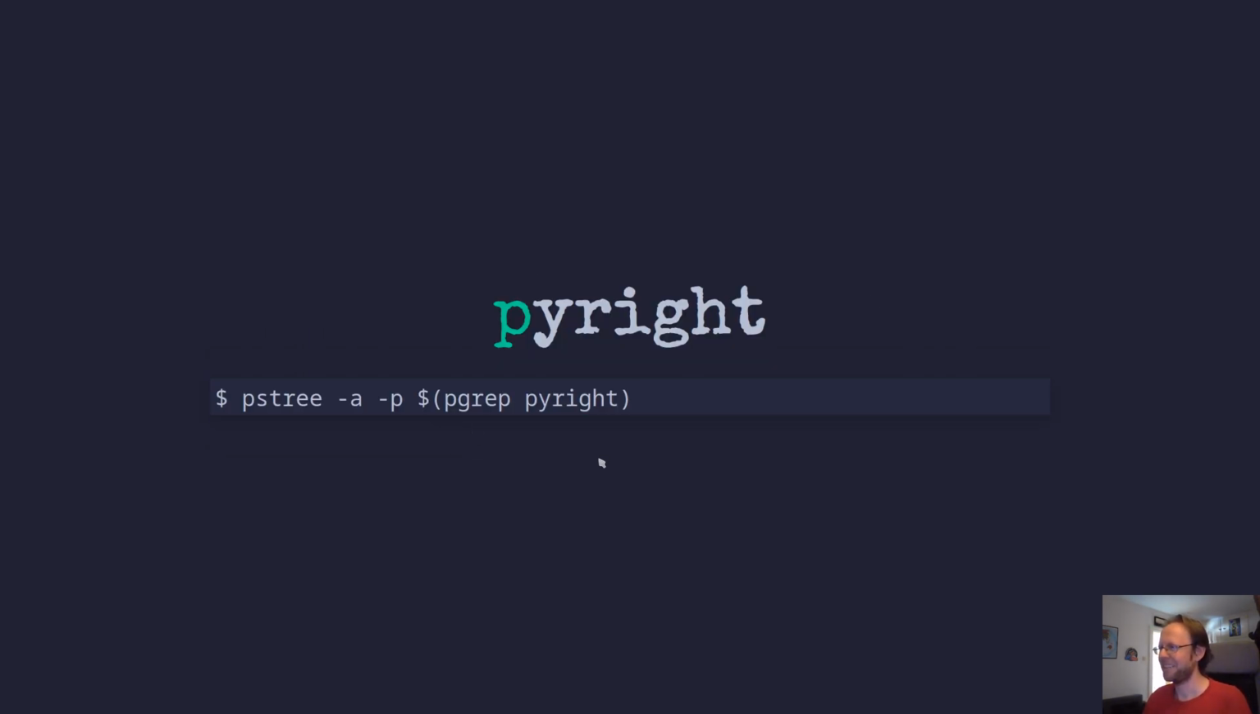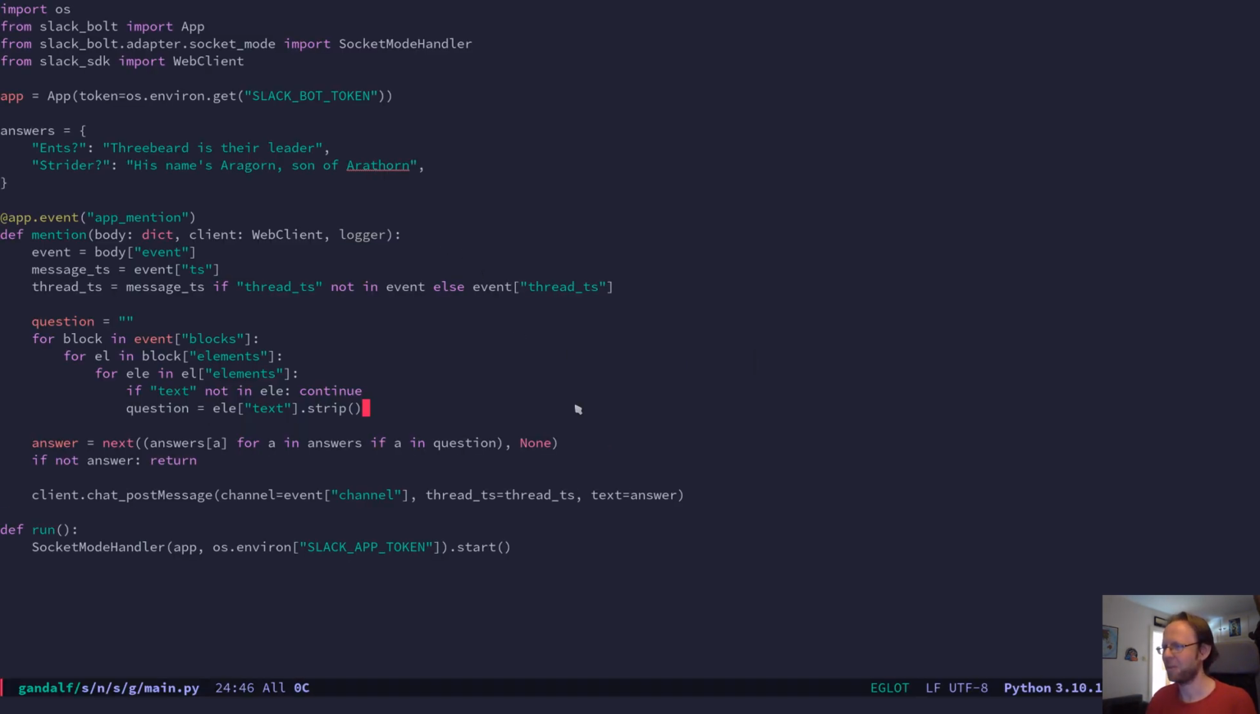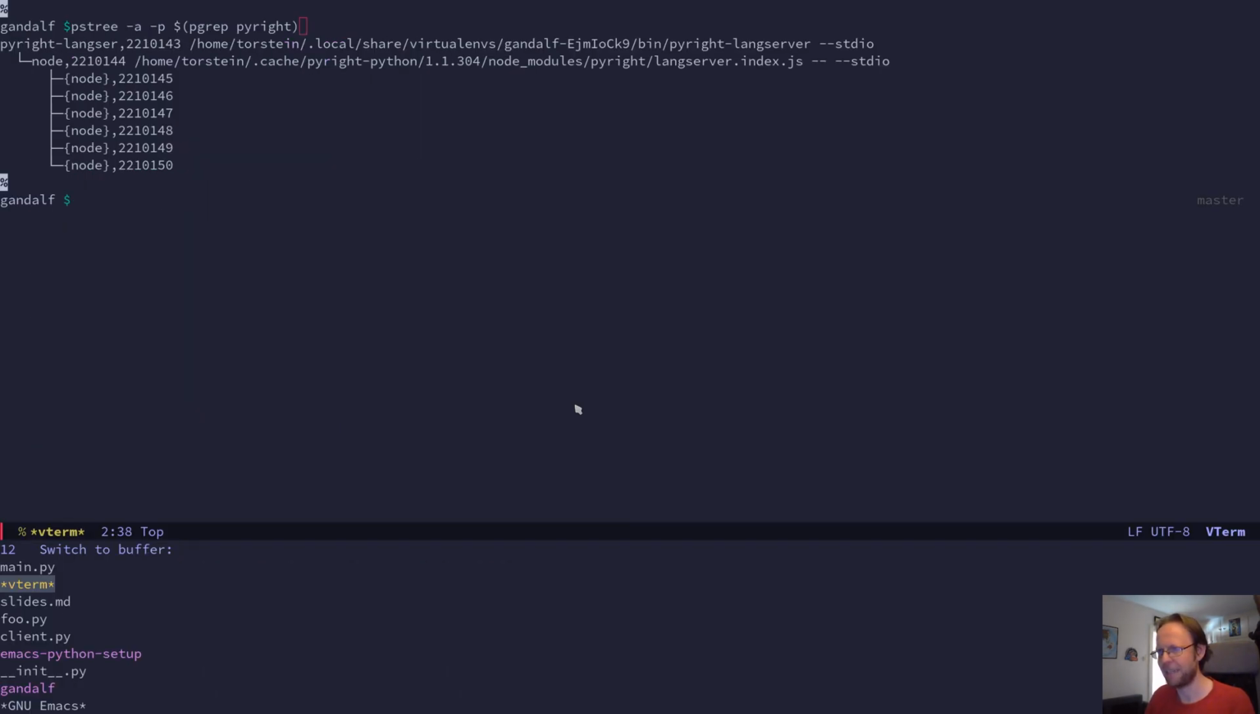So anyway, now we have pyright installed, and that's the beginning of our adventure here. This is what you get: Emacs with a Python file in it, but let's have a look in the terminal.